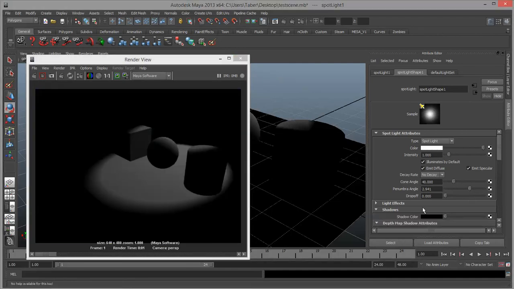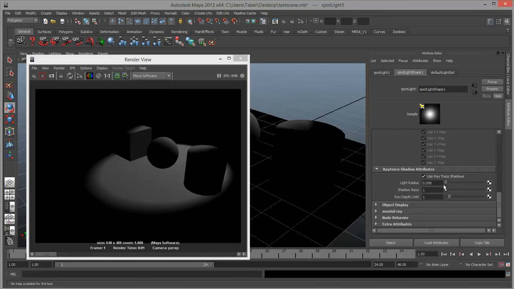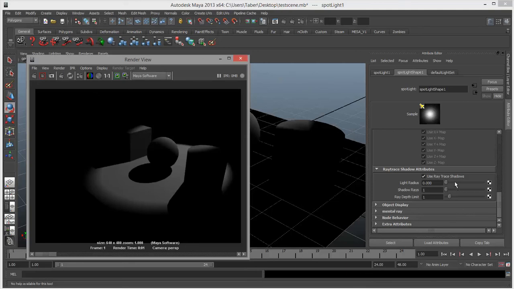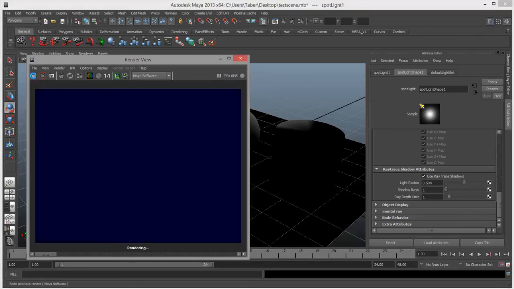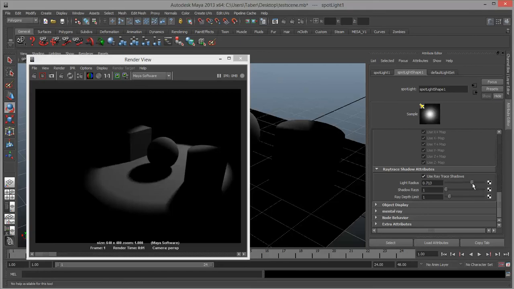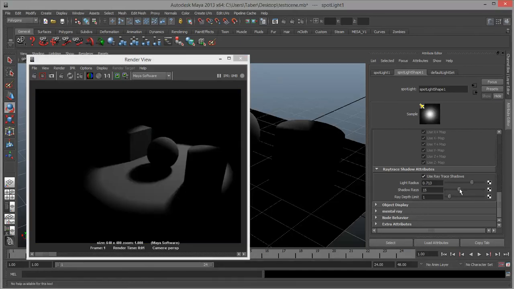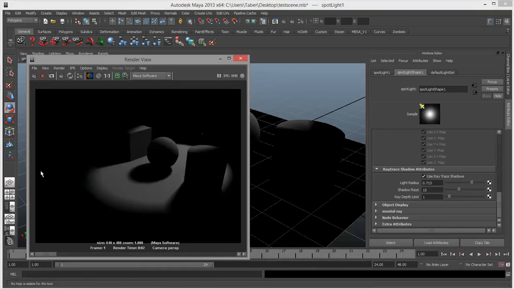Cool. Let's turn on shadows for the spotlight. Use ray trace shadows. There we go. And turning up the light radius, about there? Okay, and shadow rays, maybe I could get away with like 15, and it should still look nice. And there you can see a much more realistic look to these objects cast like that.